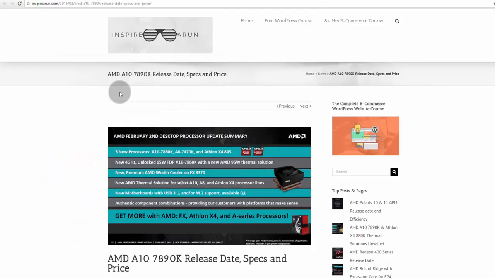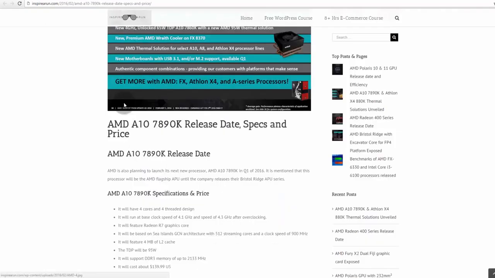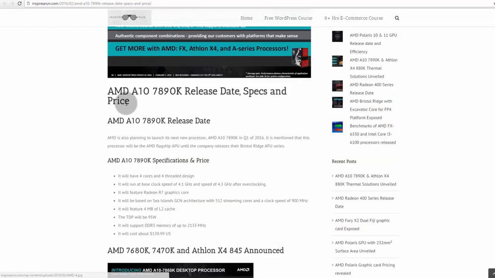This is a post published on my website in the third week of February regarding a processor's release date and specification. Assume that I have got hundreds of comments on this page. But now, after the processor's release, you find that the specifications and price seem to vary from the ones you have published. So now you have got two solutions.